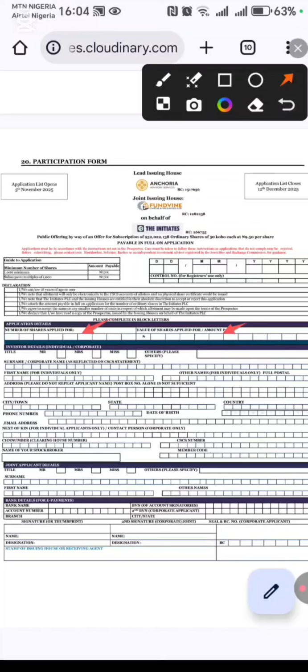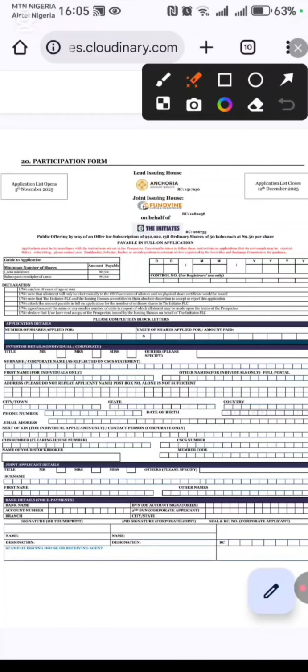Now after doing that, you want to fill in your personal details, whether you're an individual investor, a joint investor, or a corporate investor. Fill in your title and your surname. Please make sure that you fill this form in caps. In caps means that you are filling in block letters, in capital letters. So write your surname, write your other names. These are things that you can actually fill yourself. Write your address, be specific with your address, city or town. So let's say for instance you are staying in Ikeja, Lagos.